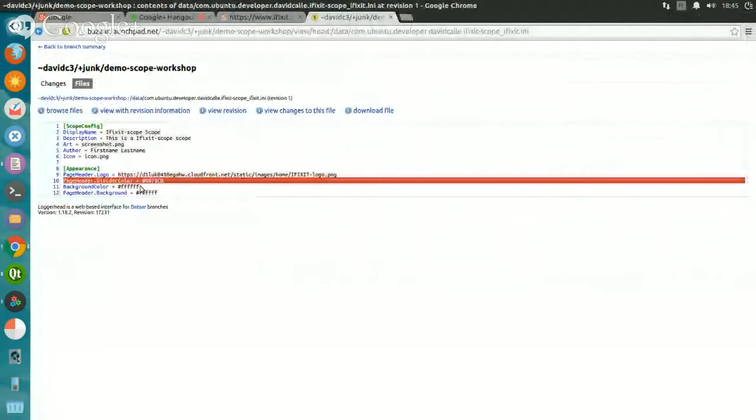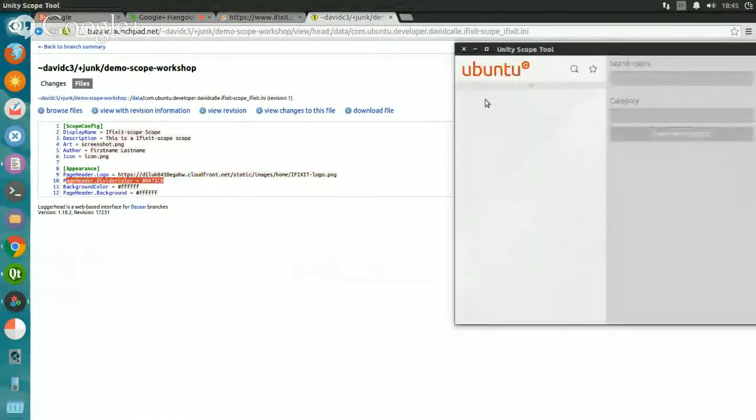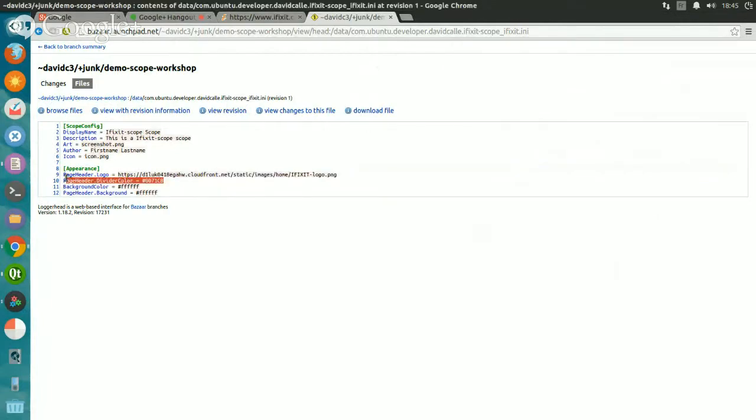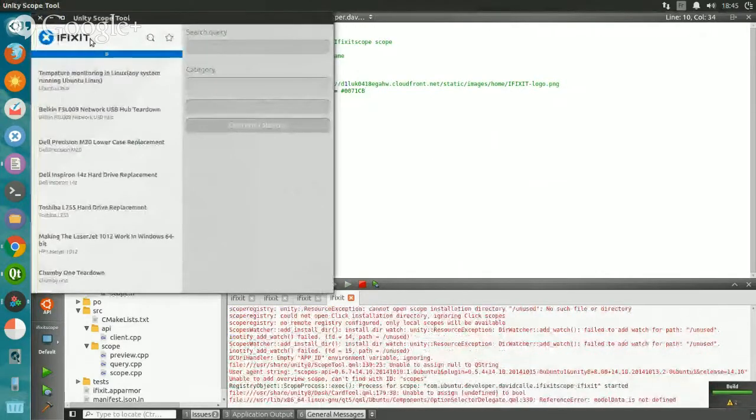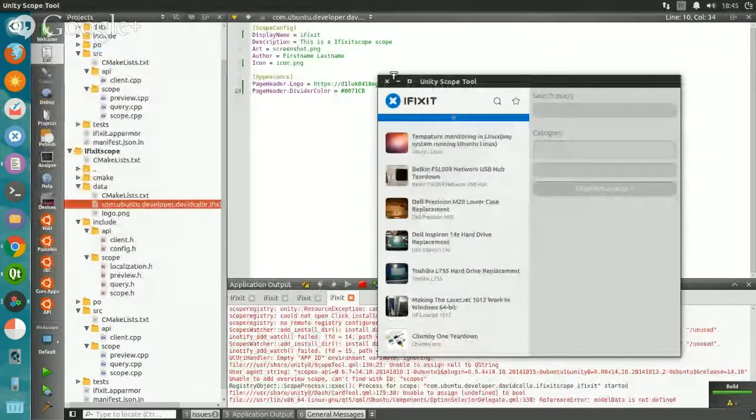So what we have here is page header divider color. So the divider is this between the header of the scope and the content. So let's run the scope again and see. It's starting to look a bit better, but I would prefer to have the scope to have a white background for the header and for the content.